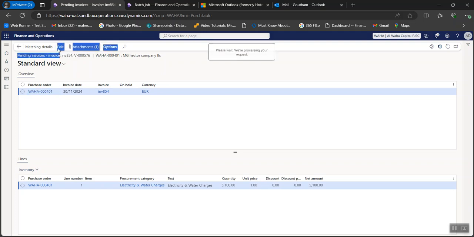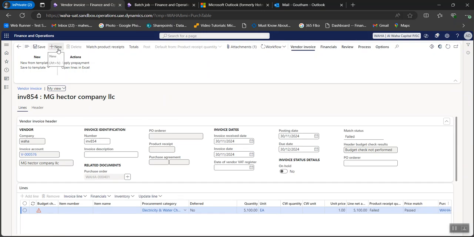Now you will click on edit of this pending invoice. You can see the match status is failed. The reason is that with the three-way matching principle, it will check your purchase order, product receipt, and invoice. Here the matching is failing because the product receipt was not there initially when the external vendor created this invoice.